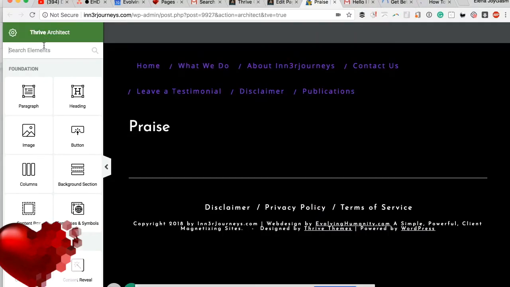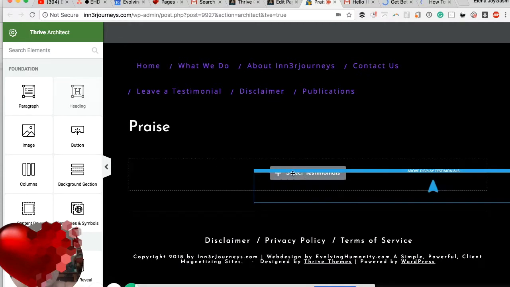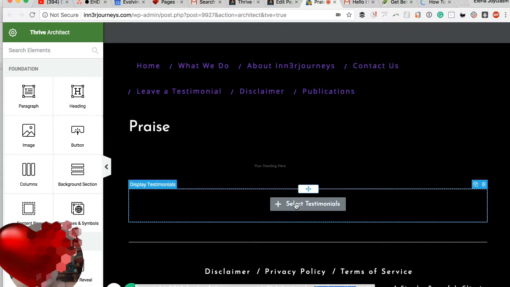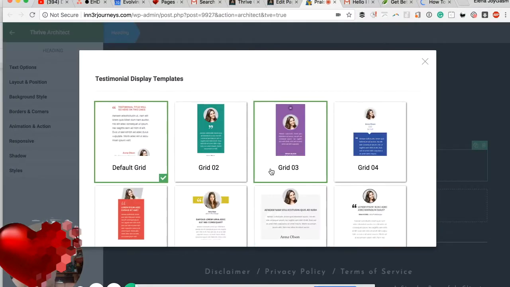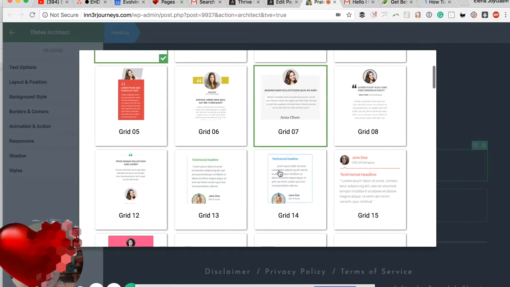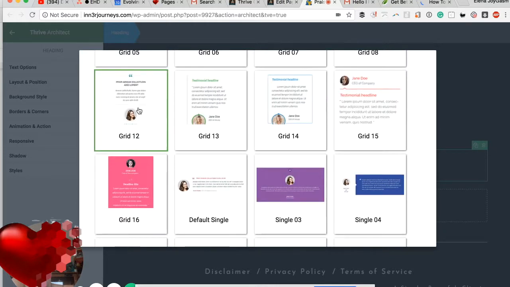Okay, so we're going to search for Ovation display testimonials. So we're just going to click and throw that in there. And then we can select testimonials. There are lots of options for how to display them. You can see there's different grids, different pictures, different colors. All of those colors are obviously customizable as well. If you can, I recommend doing one with a photo because photos make people be like, oh, it's a real person.